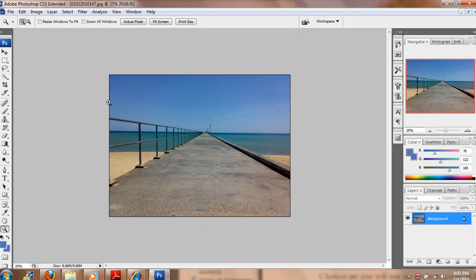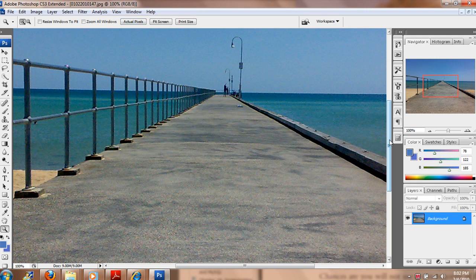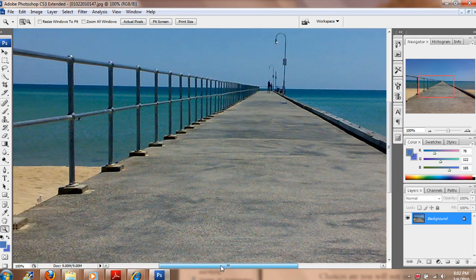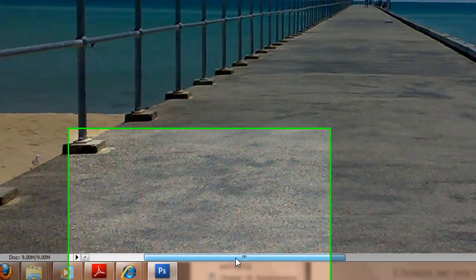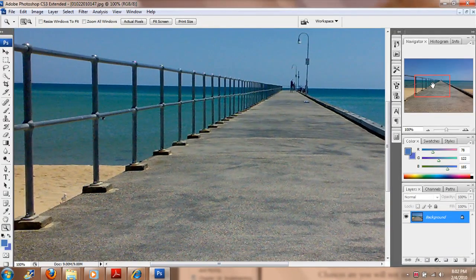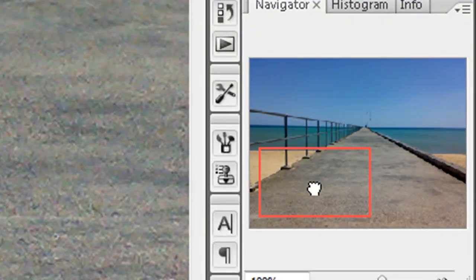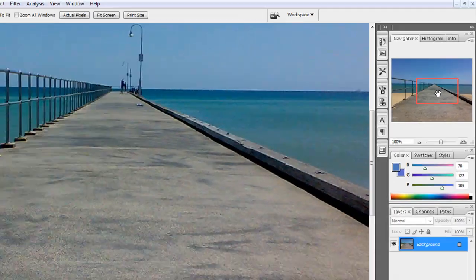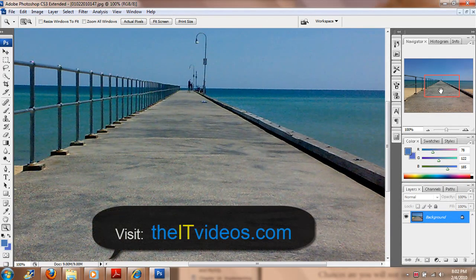Now the actual pixel of this image is, if you just click on the actual pixel right here, it's going to show you how big the image is. Okay, instead of just using the vertical bar or horizontal bar, you can just use this navigator right here. Okay, anyway, that was just a little tip right there.